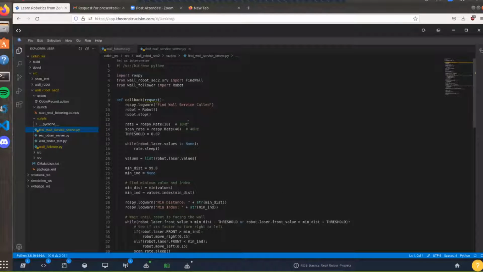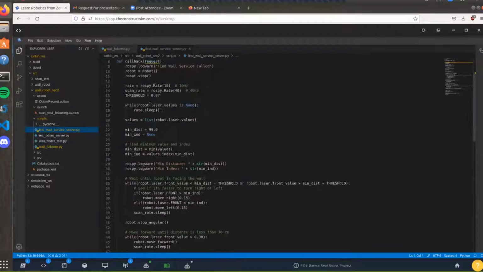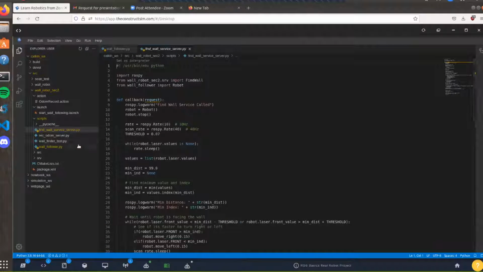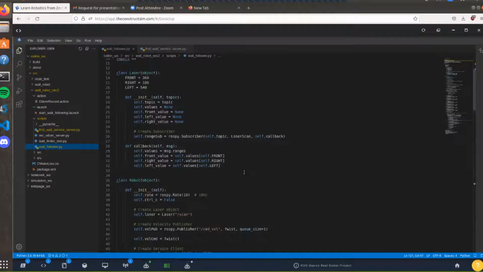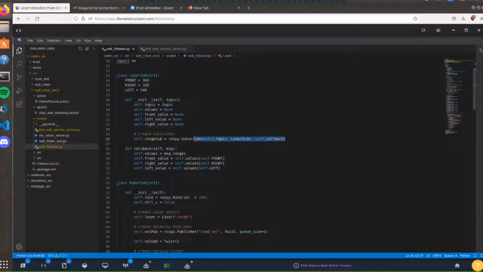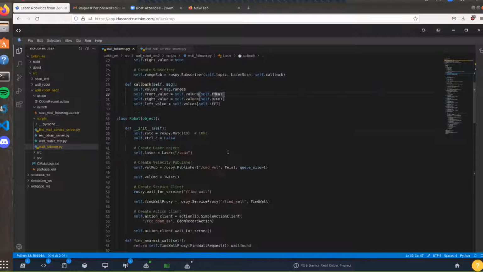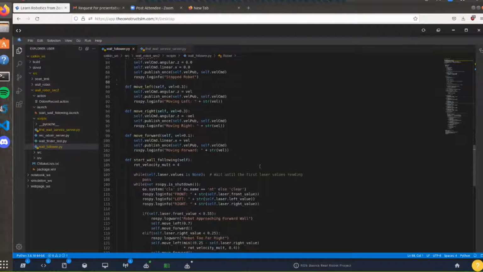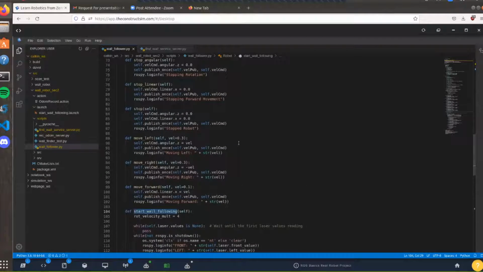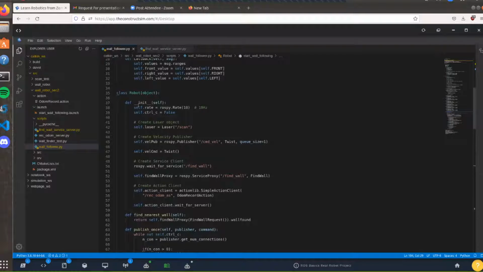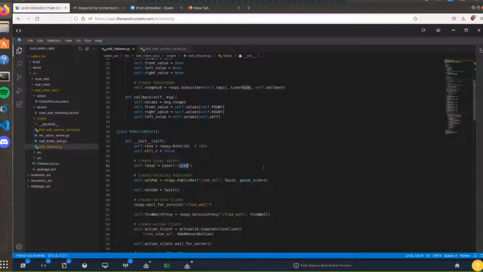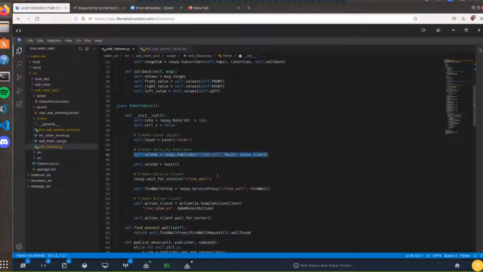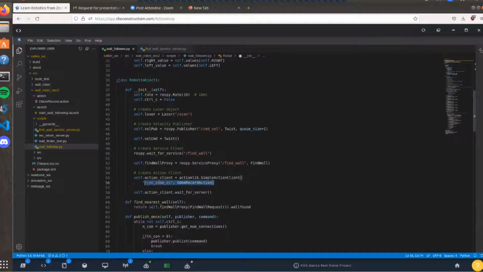I defined the callback here. I tried to organize this in classes too. So maybe I have here the main classes. I have the laser, which just saves the topic and the laser values. I then created a robot object just to have these stop functions, move forward, move left, move right, and also the main wall following, basically. Here it starts the laser object with the scan topic. It starts a publisher for the velocity of the wheels, and it also waits for the service node to be ready, the find wall, and also the action.